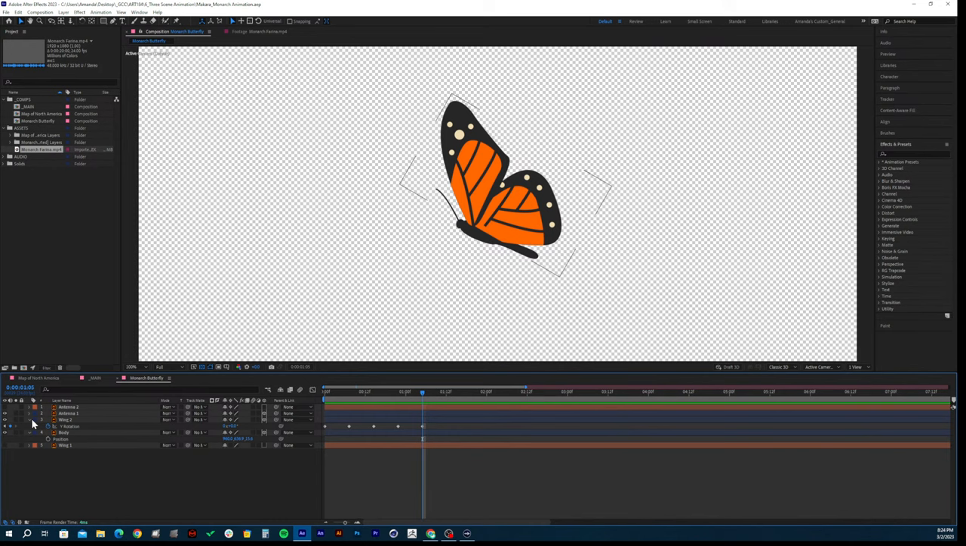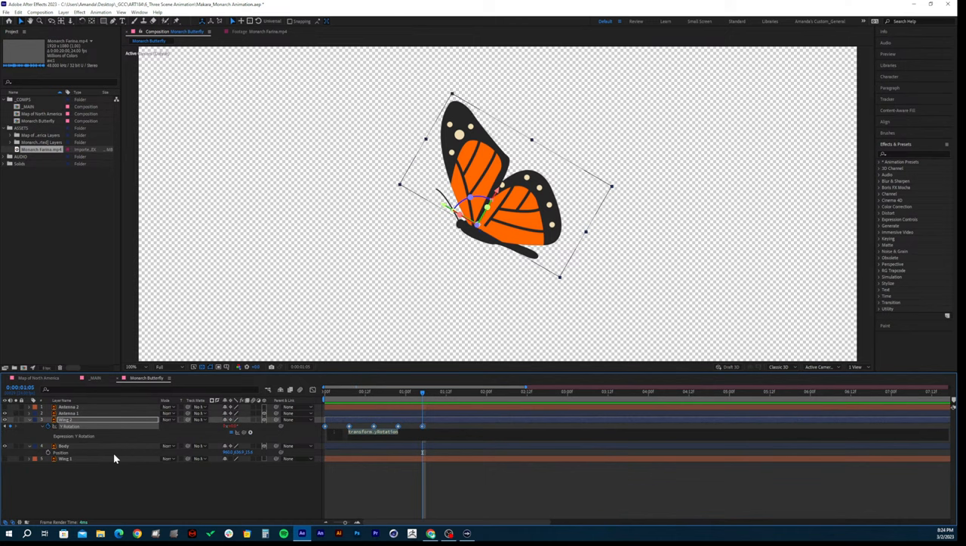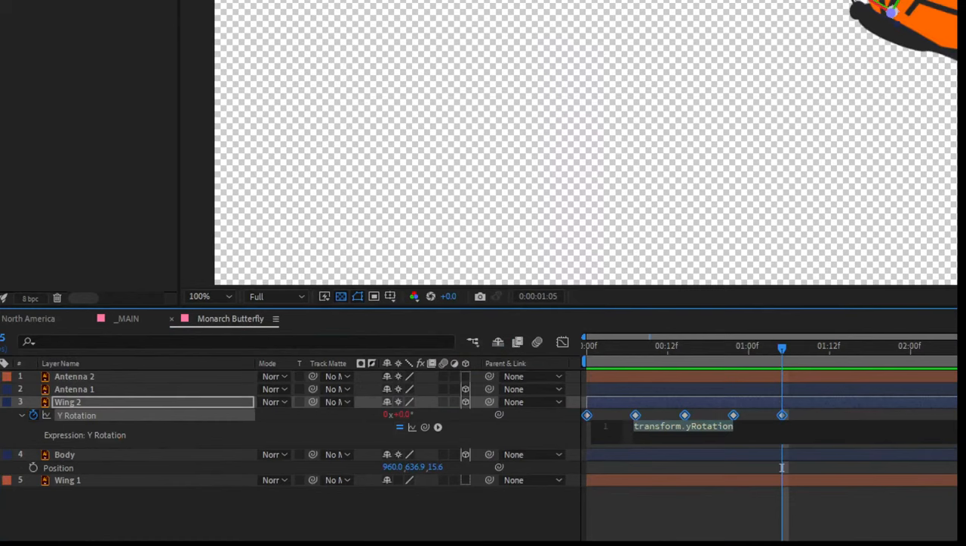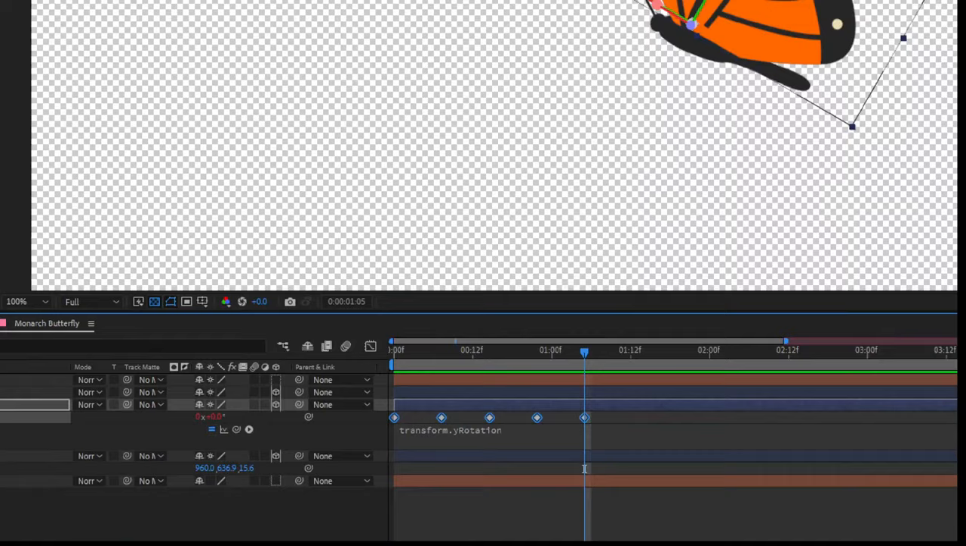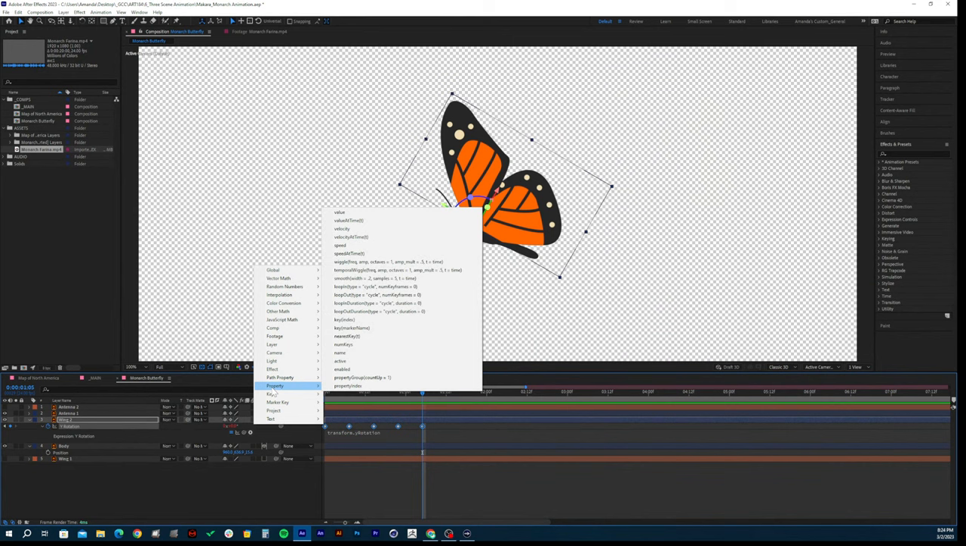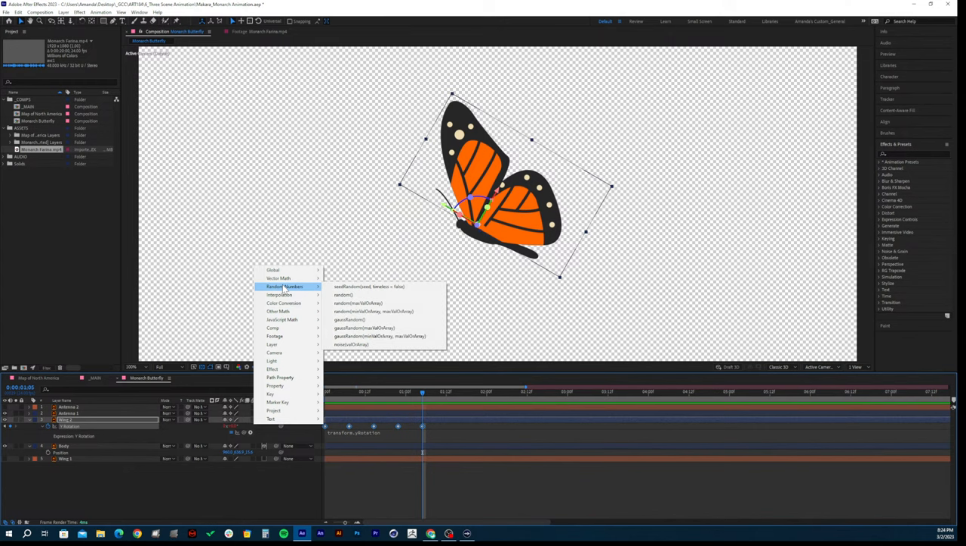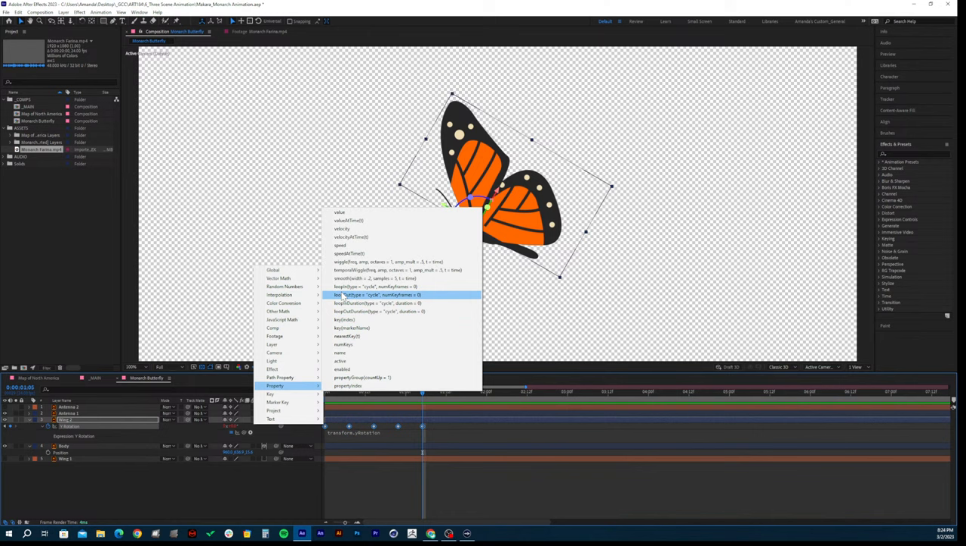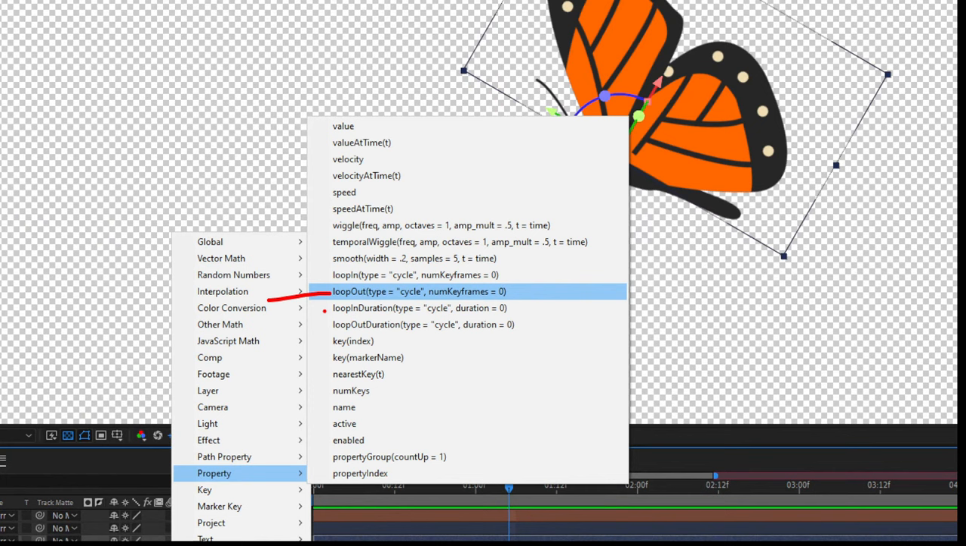But the way that you add an expression onto any animated parameter is you go to this and you hold down Alt and then you click on the stopwatch. What it does is all of a sudden this value will turn red, and you'll see this little section add called expression Y rotation. You do not have to type in anything here. What you do is you click on this little arrow right here, and you're going to go to, I think it is under, let me see here. I think it's under property. Yes. Property, loop out. Don't do loop out duration. Don't do this one. Don't do looping in. You're going to use looping out.